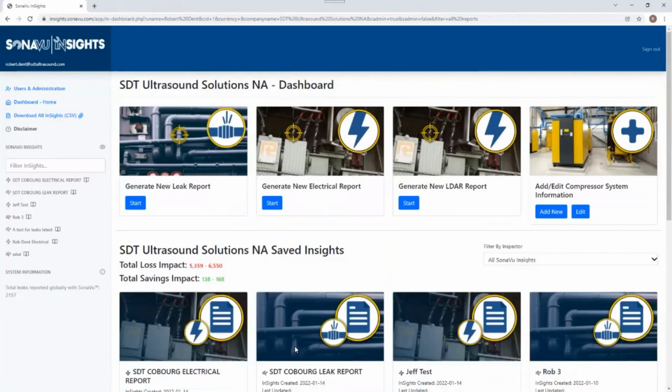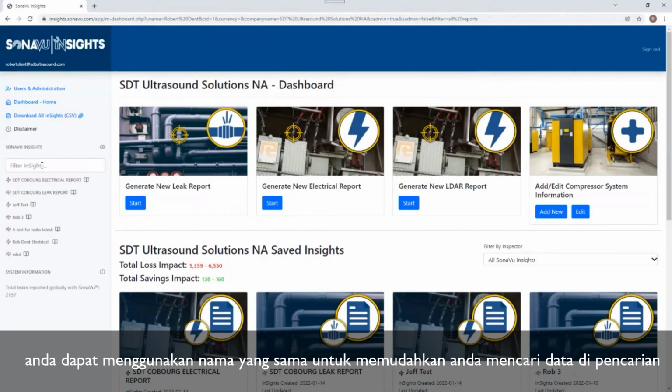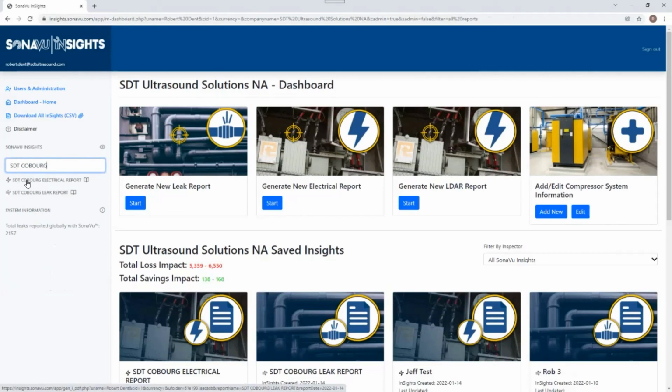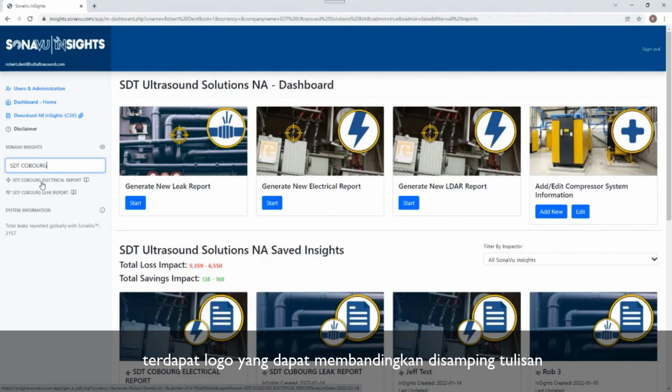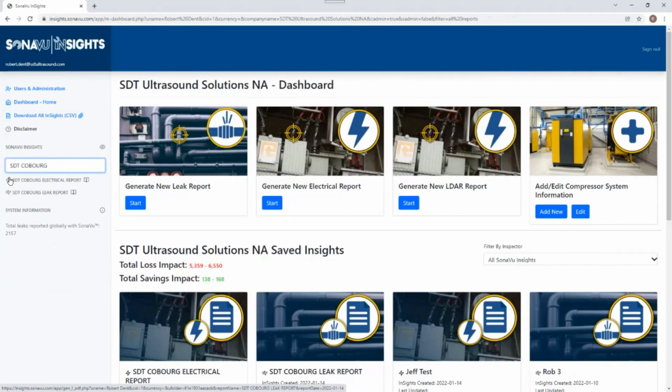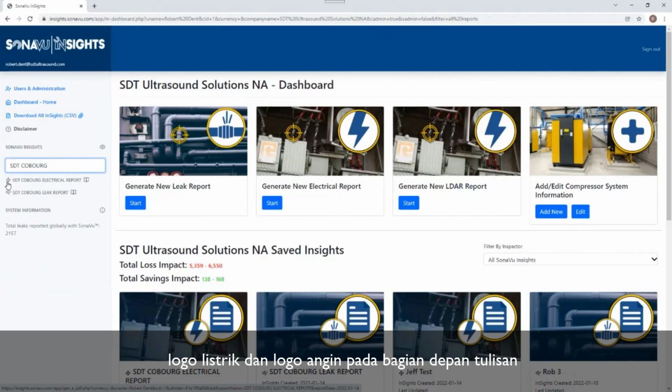So now we get into the filtering. You can see every time I do anything to do with SDT Coburg, I always name it the same way. When I go into my filter and put in SDT Coburg, you're going to see all the reports that are related to that are going to be filtered out. So now I can very clearly see I have my electrical report, I have my leak report. There's a little lightning bolt symbol next to the electrical one. There is a little flow or blowing wind image next to the leak report.